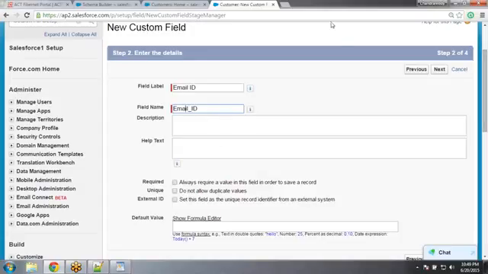For that we have the option available, a required checkbox. By using this required checkbox, we can make this field required, in the sense that the field value has to be mandatory in order to save the record. The user has to enter the value for that field in order to save that record. Without entering the value in that field, the user cannot save.